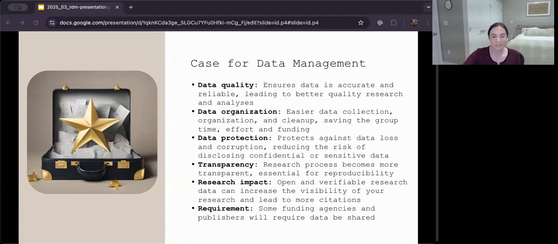But good data management techniques can prevent information from getting lost or misplaced or corrupted. It ensures that your data is accurate and reliable, which can lead to better overall research results. It allows for easier data collection, organization, and cleanup, which could ultimately save you a lot of time and effort and funding in the long run. Data management can make your collaboration both internally, among your lab members or at Harvard, but also externally with any collaborators, more efficient, as cleaner, more succinct data sets are easier to understand and reuse.